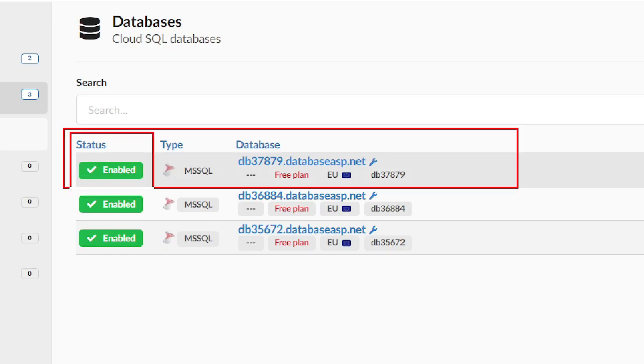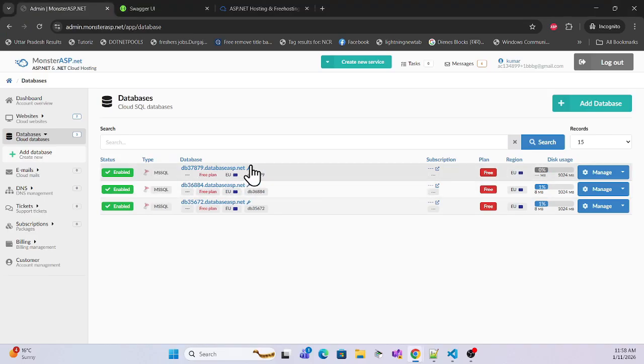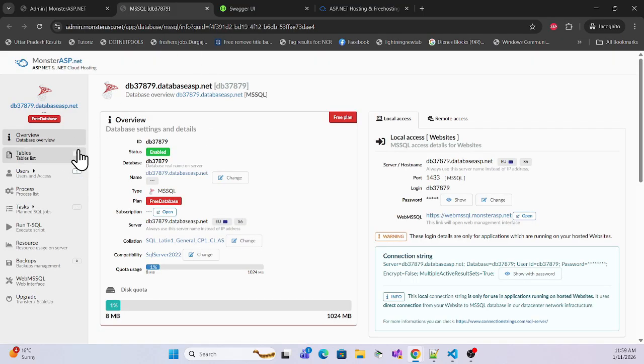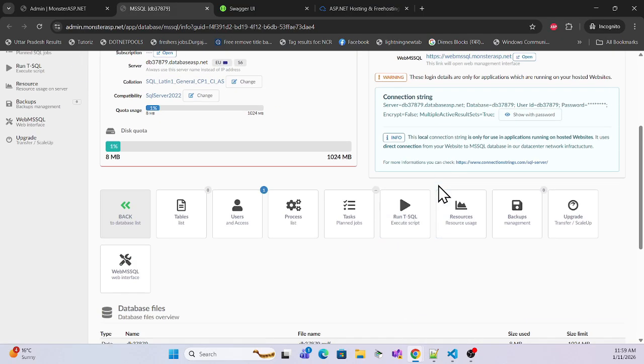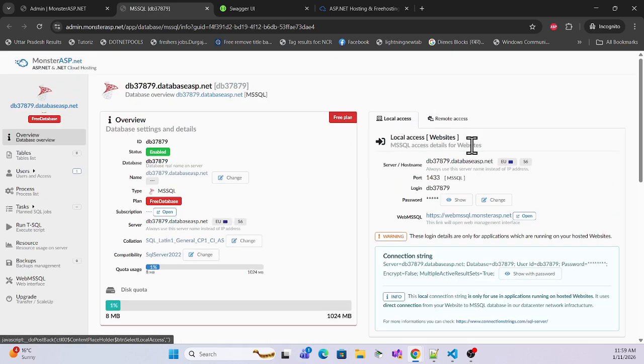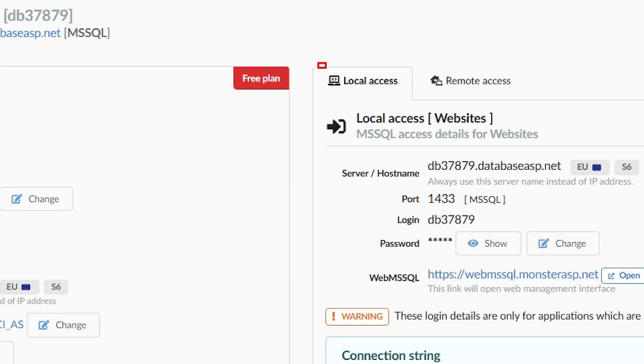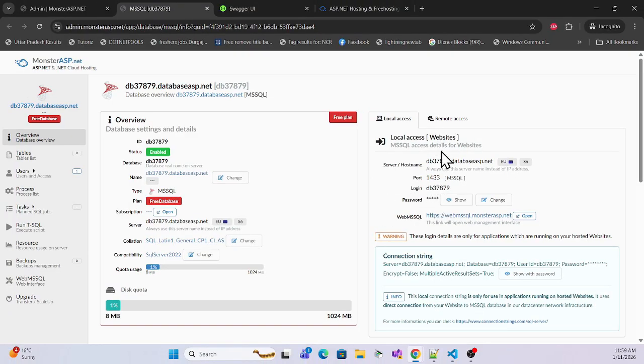Make sure it is enabled. Once you enable it, your database is ready to use. Okay, now click on this database. Once you click on the database, it goes to this particular section, and here are two things for accessing this database, either local or remote, right? So you have to use them accordingly.